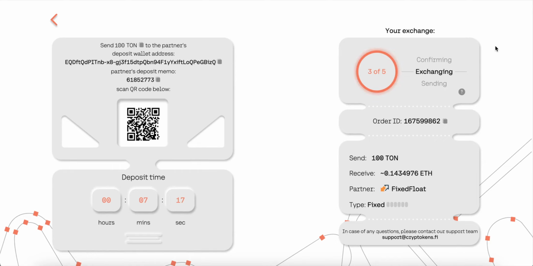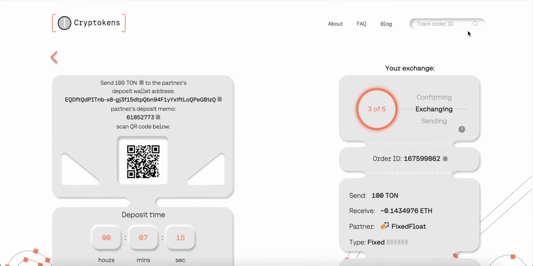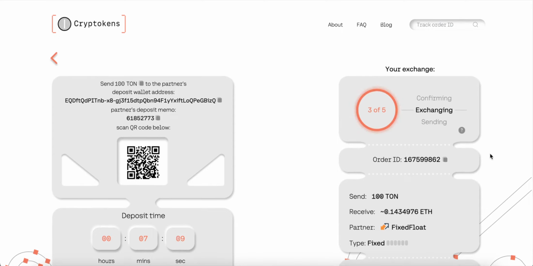To monitor your transaction, use the Cryptokens Track Order ID search bar feature. Simply enter your order ID to see real-time updates on your exchange status.